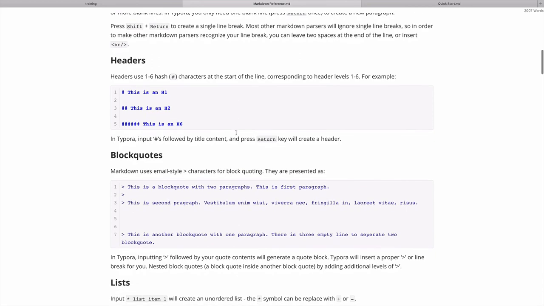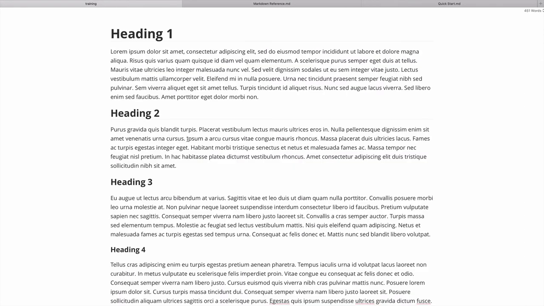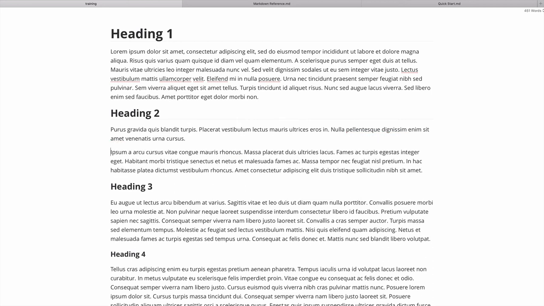So we already talked about the headers. Now I'm going to talk about the block quote. Within the second paragraph, under heading 2, you can see the Epsom word. Let's go there and put the cursor before it and press Enter. You can start a new paragraph basically.